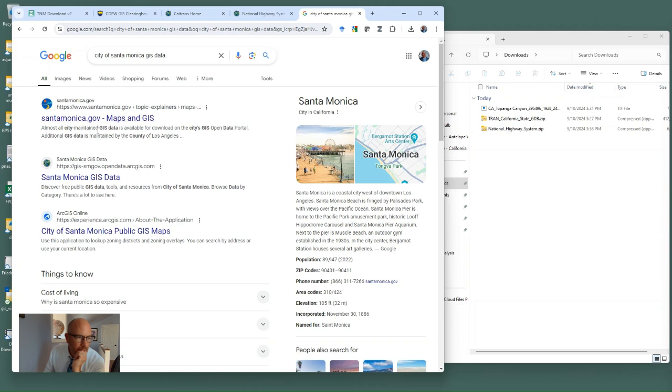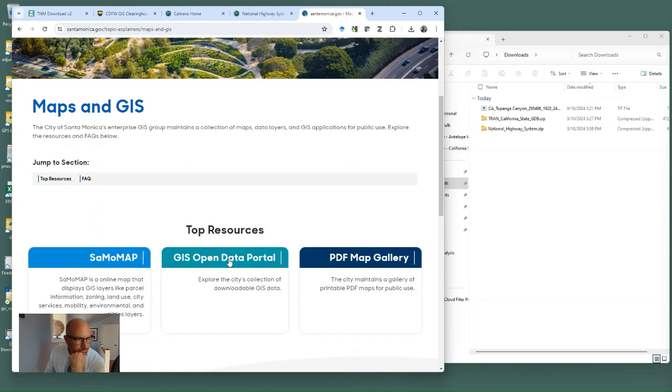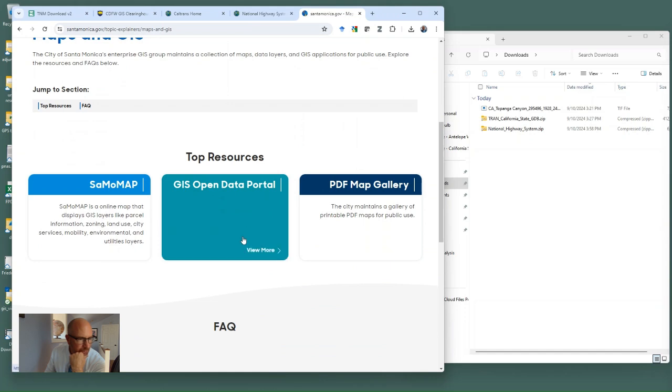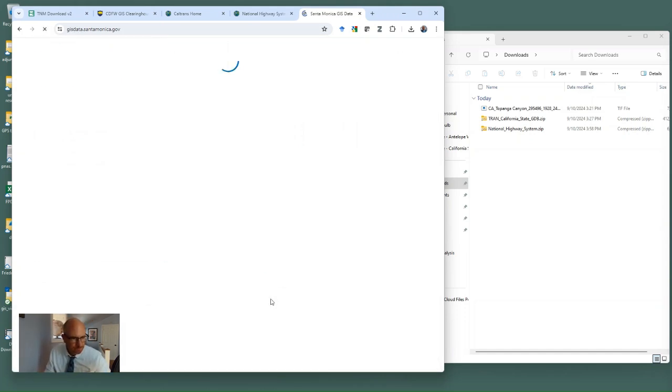Okay, santamonica.gov looks good. Oh, and then we got this one here. Well, let's click this first one. Let's see what we got. Maps and GIS. I bet, God darn it, another portal. Let's click on the portal.